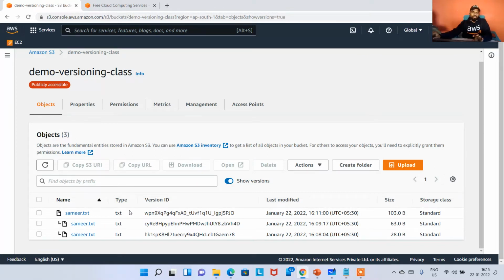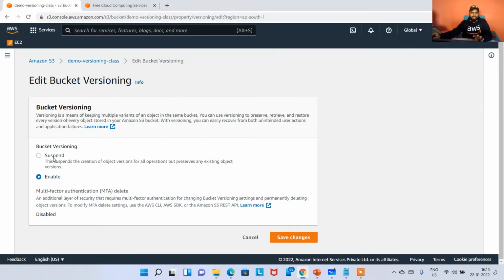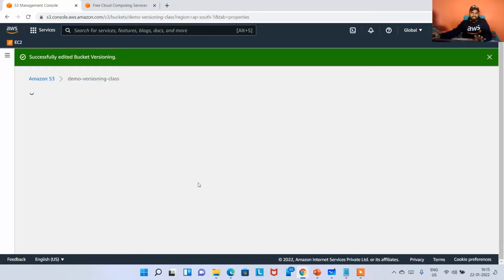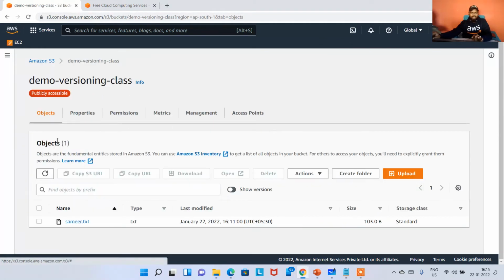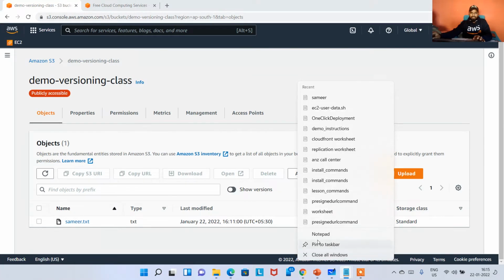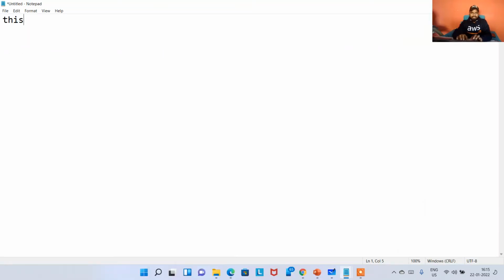Okay, so what I'm going to do here is go to properties, and then I'm going to click on edit, suspend the versioning, acknowledge it, and then save changes. Now I'm going to create one more new file, let me open notepad, and here I'm going to write, this is to check the suspend.